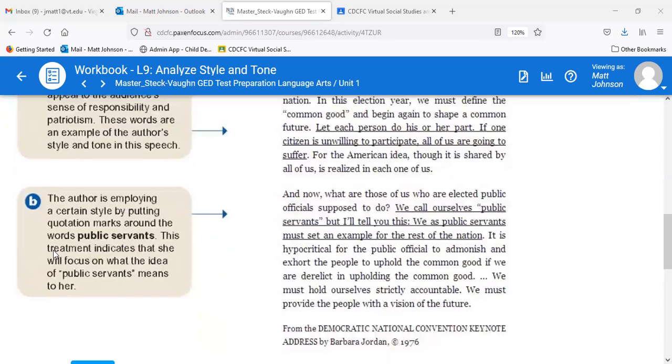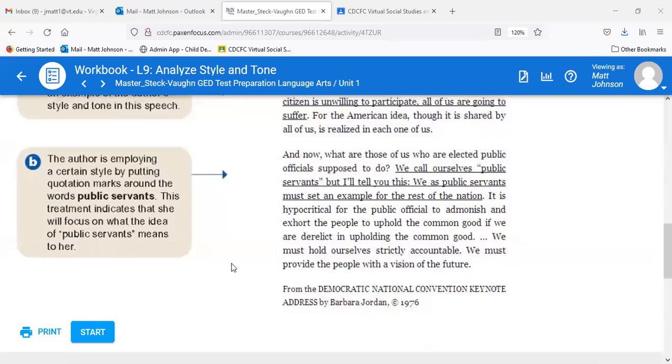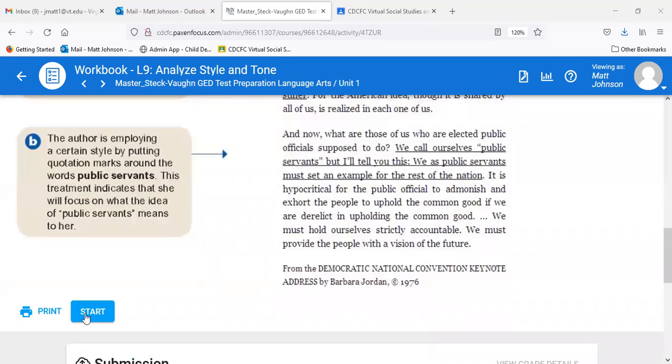And secondly, the author is employing a certain style by putting quotation marks around the words public servants. This treatment indicates that she will focus on what the idea of public servants means to her. So, right, thinking about it as an elected official, as a public official, we are public servants. So that's a specific word choice, right? And when you hear public servants, you think to serve the public. And that has a definite impact on the tone. All right, so we'll start the workbook.